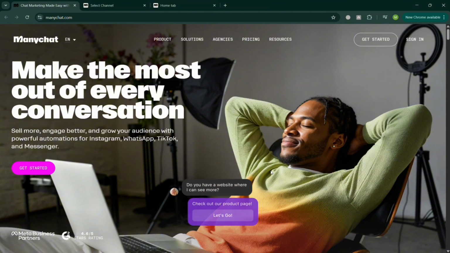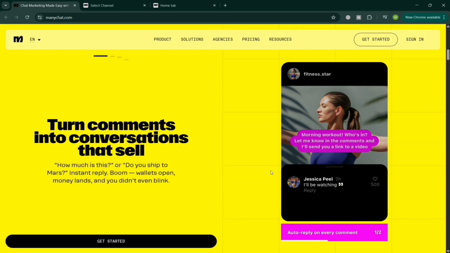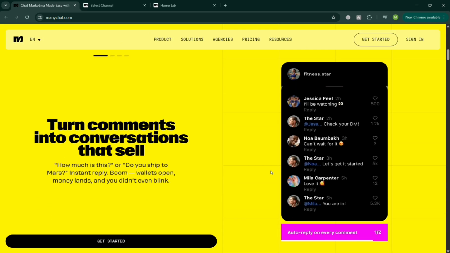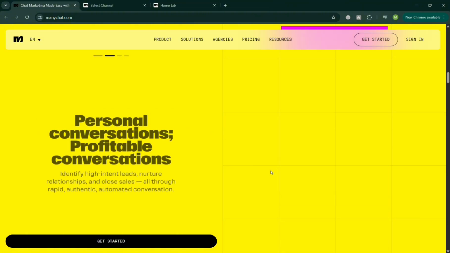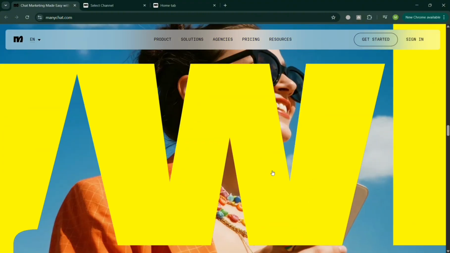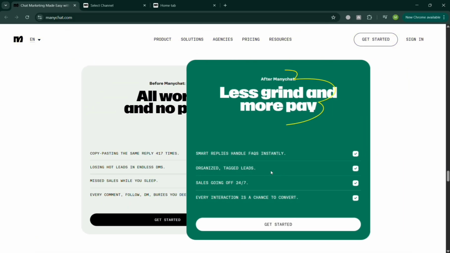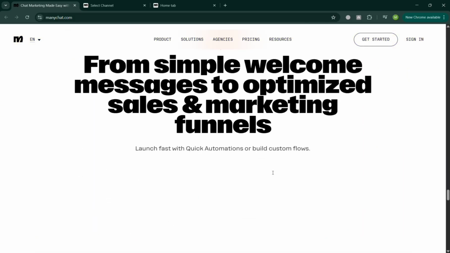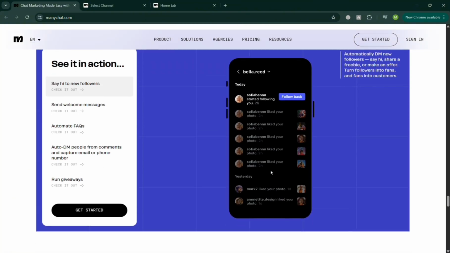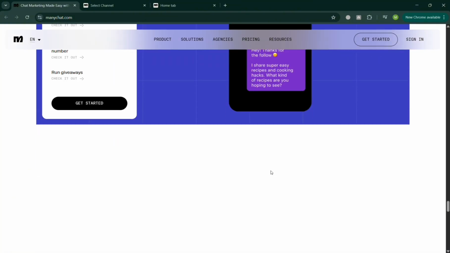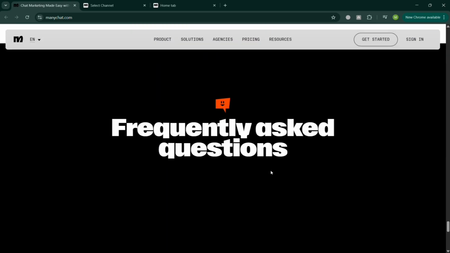But before that, if you don't know what ManyChat is, it is a messaging automation platform designed to help businesses engage, support, and convert customers through chat-based channels such as Facebook Messenger, Instagram, WhatsApp, and SMS. It allows users to build automated conversations using a visual flow builder, enabling tasks like lead generation, customer support, appointment booking, and marketing follow-up without requiring advanced technical skills.